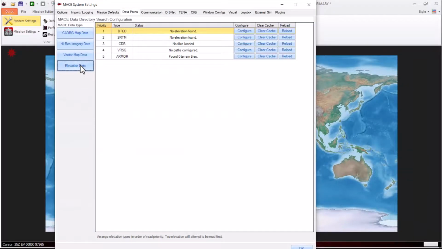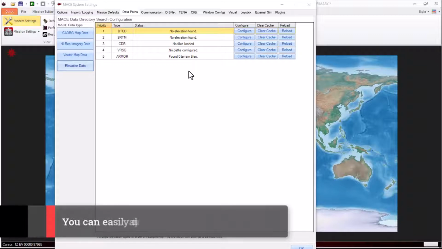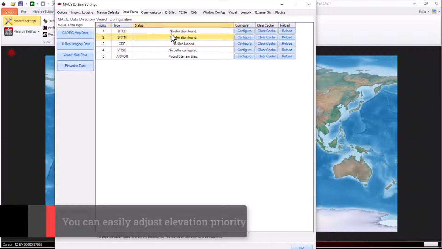You will see the current elevation search paths, and the order from top to bottom reflects the search priority for MACE. You can just drag a row up or down to raise or lower the elevation type's search priority at runtime.